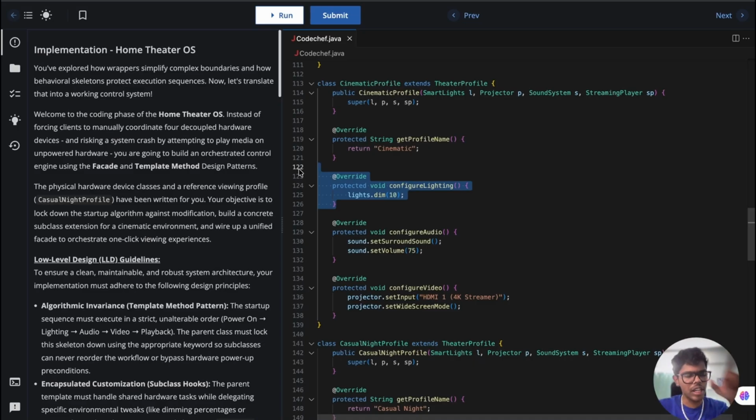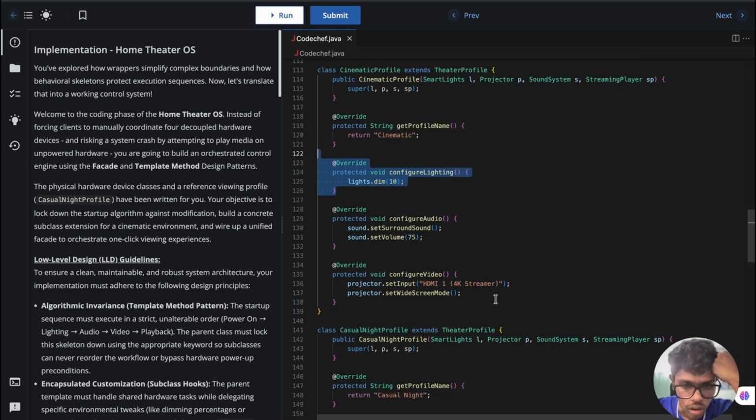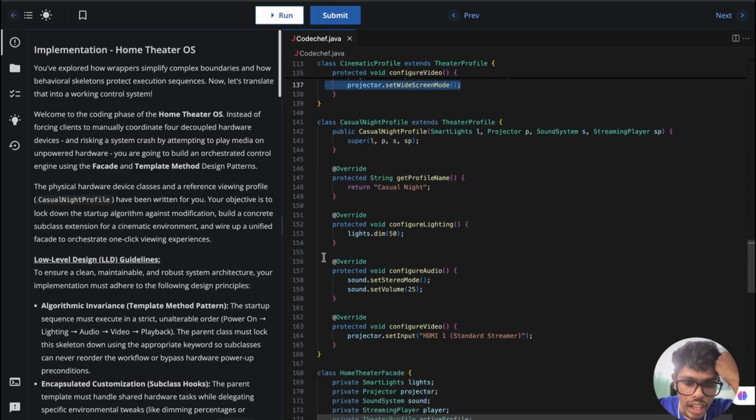These are the configurations being set for the cinematic profile. So once you click on the cinematic profile, all these are automatically called: profile name is cinematic, lighting is 10% now, volume is 75, and then HDMI 1, whatever the input is, and so on. So then widescreen mode again, and then you have the casual night profile.